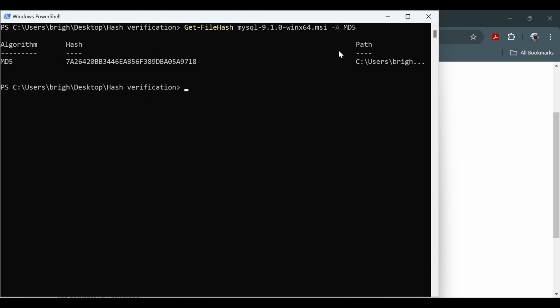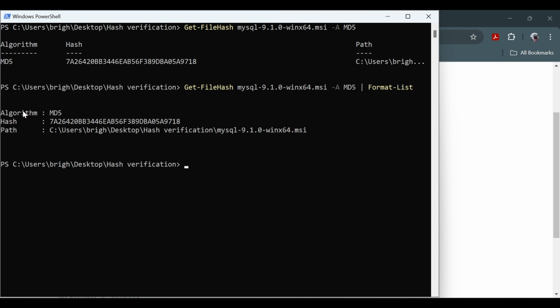I don't like it formatted this way, so I want to run this command again. All you need to do is press the top arrow key, and then pass in the pipe character and do Format-List, like so. It should be able to show us that the algorithm is MD5.